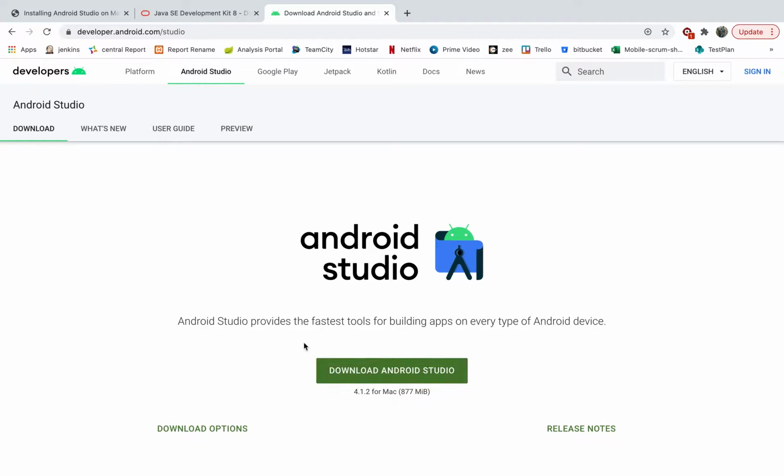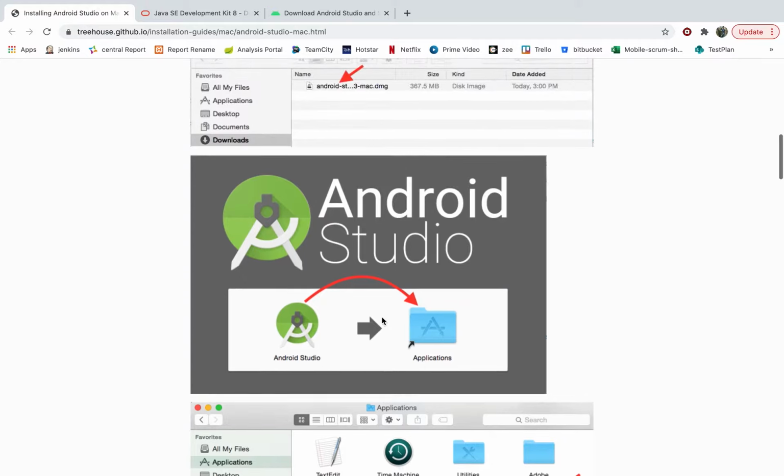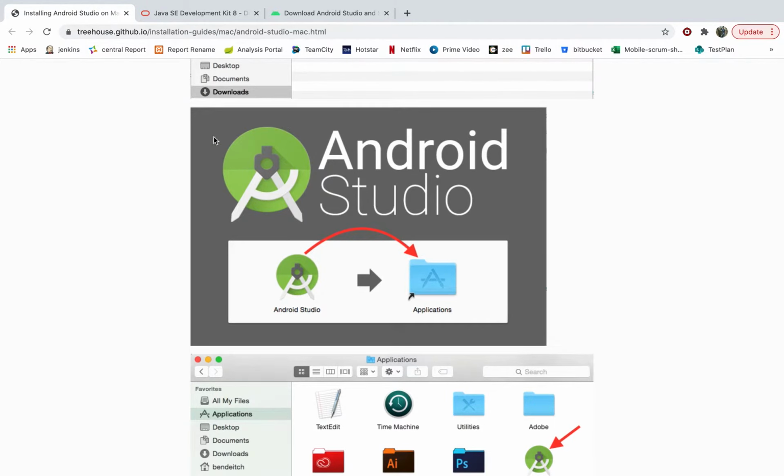I have one site, guys, treehouse.github.io, where I can show you the installation steps. Once you download it, a DMG file will be downloaded on your machine. Then once you extract it, you will get this pop-up. Now you have to move Android Studio to the Applications folder.